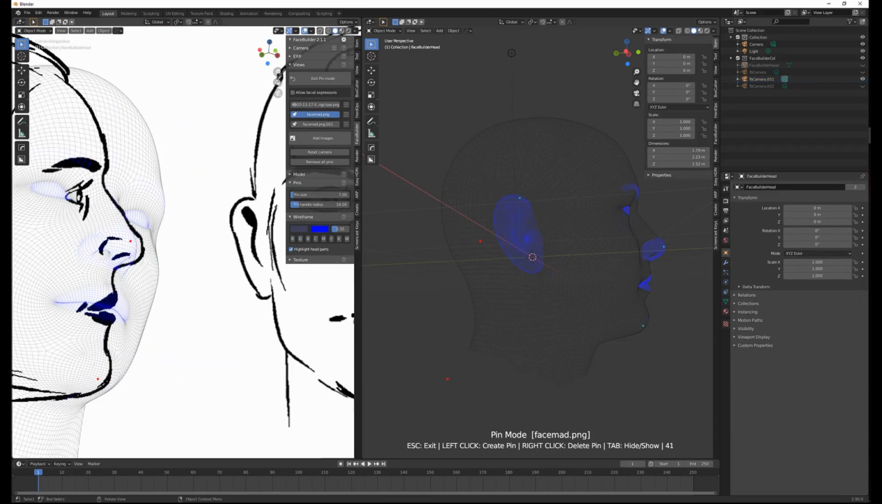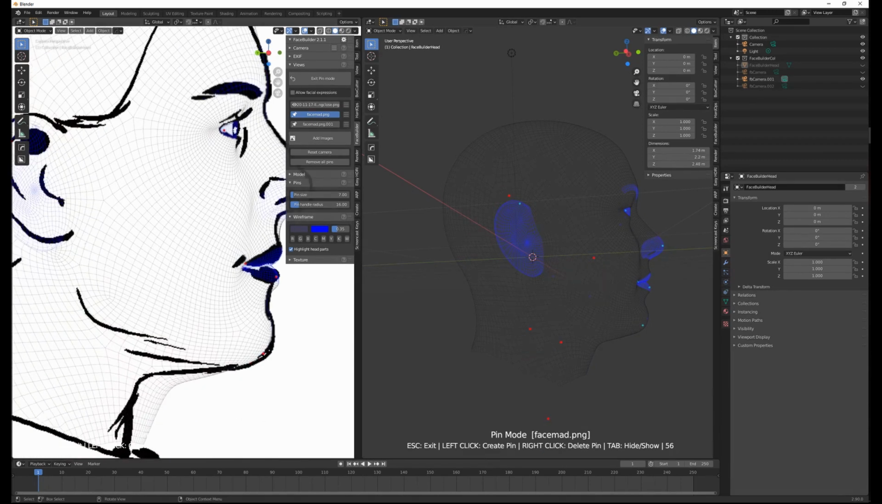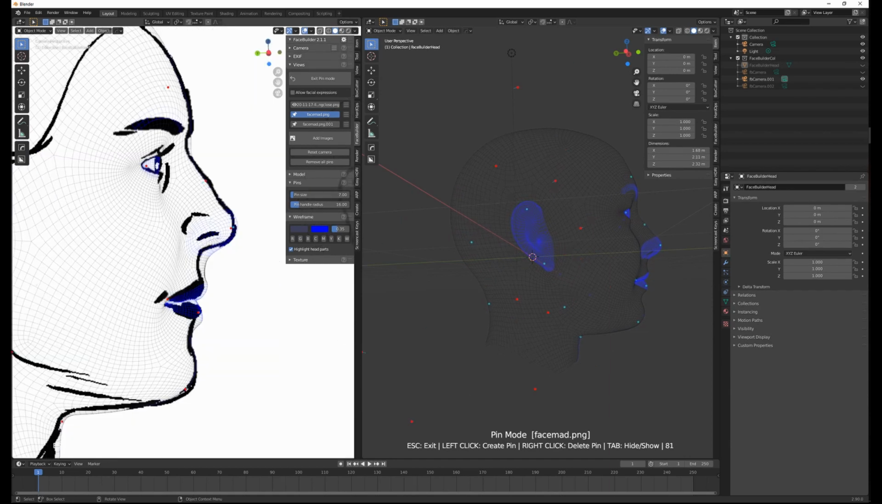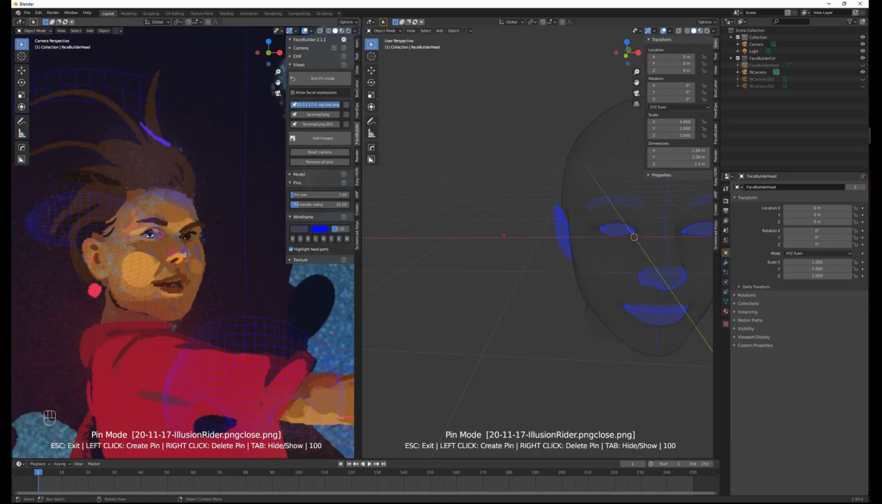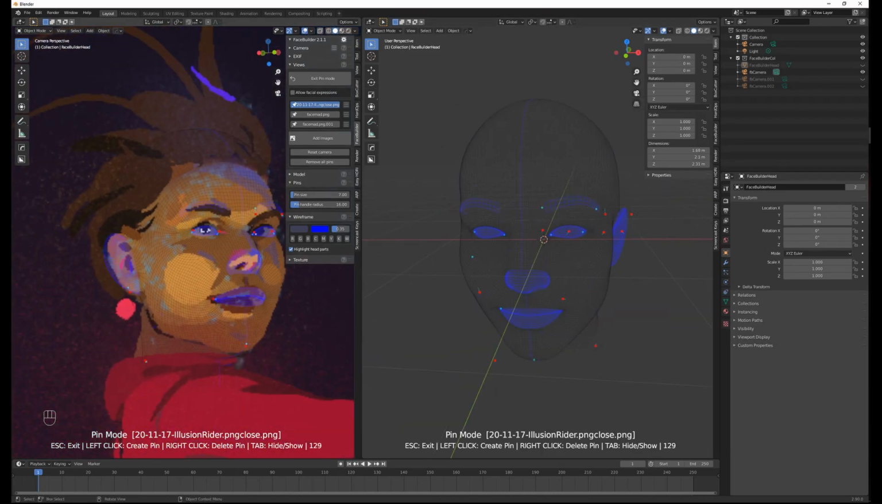I'll speed through this process because it's just putting pointers and markers on a face. I think it's good practice to have the 3D model in the other view, so you can keep an eye on how it's transforming. Otherwise you can end up with quite some crazy noses and stuff without really noticing.